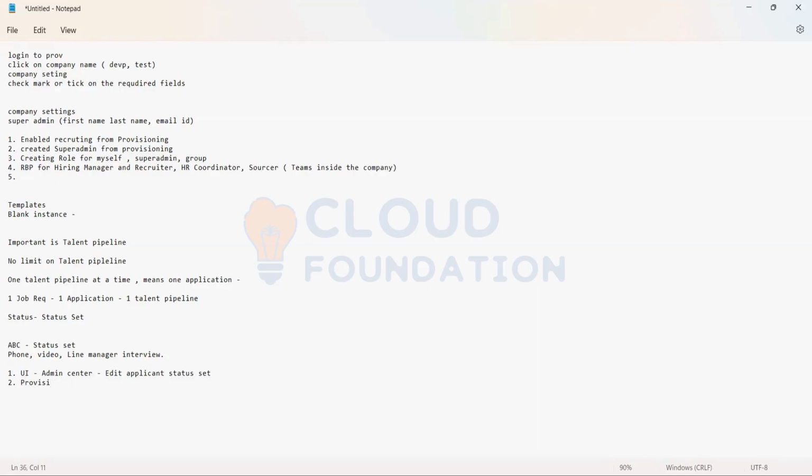Quick question. For example, if, because of the hiring process, I now need a new status that is required, should I just update the current talent pipeline or should I create a new one? What is the best practice?